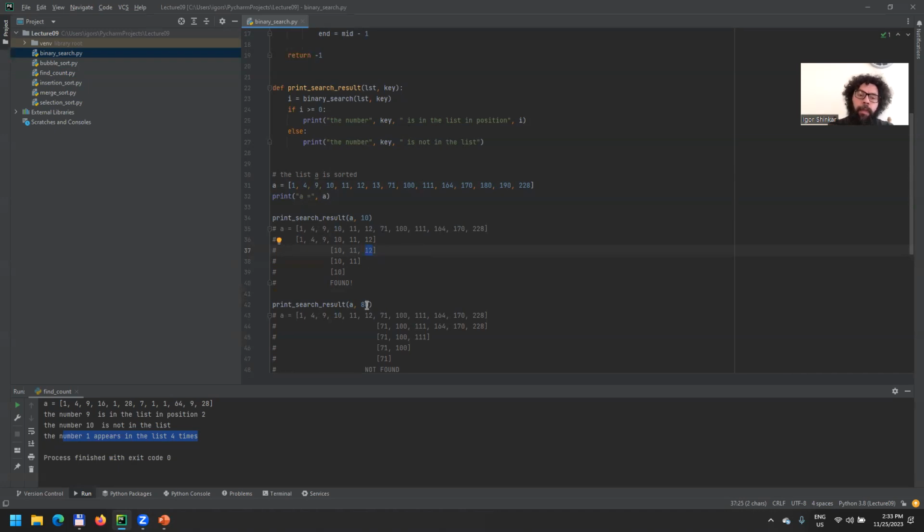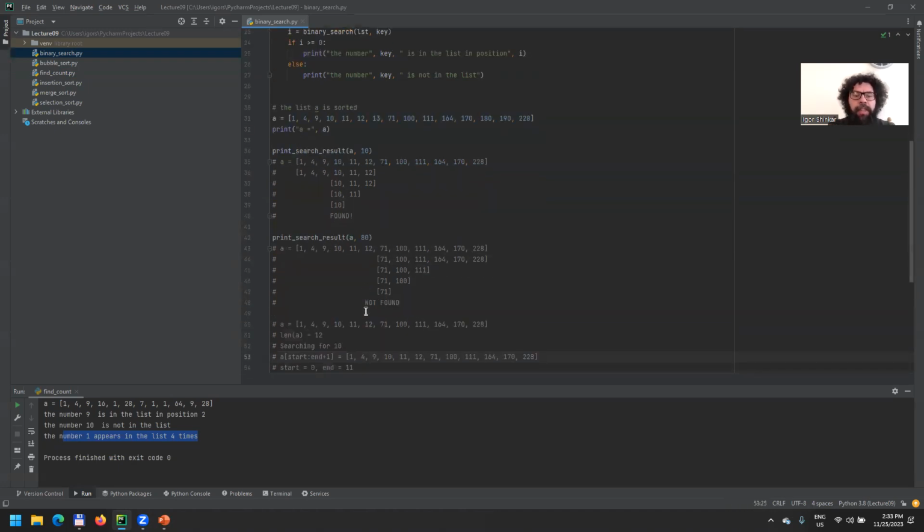But the idea is, let's try this example again. Every time you look in the middle and ask the midpoint, is it greater than the number we're looking for, or is it smaller? If it's smaller in this case, I should go right. So I'm left with this sublist. In one operation, I got rid of half of the list.